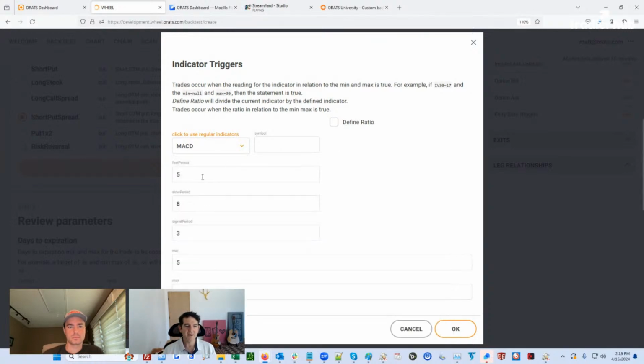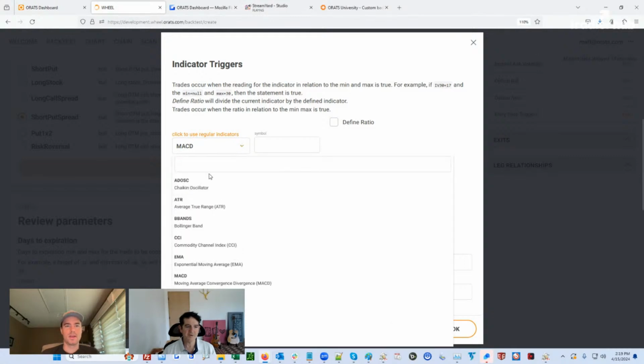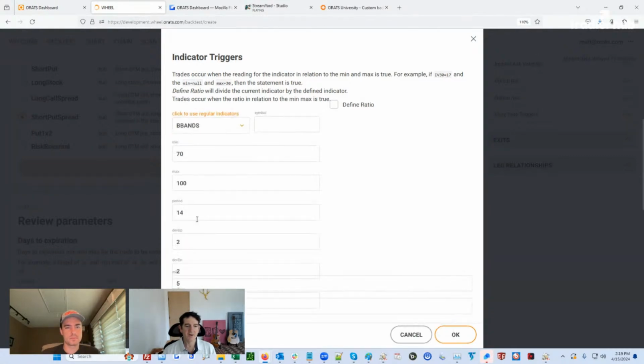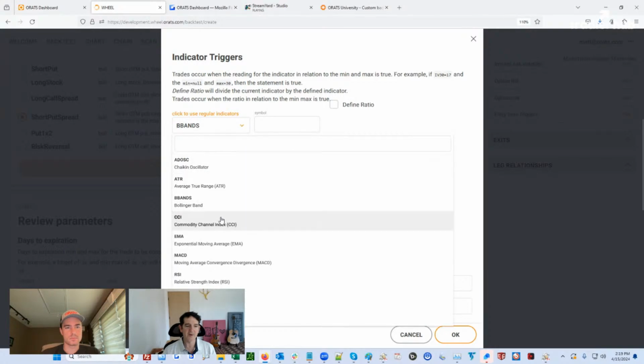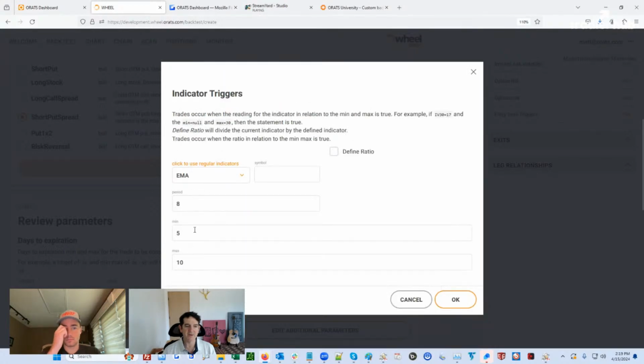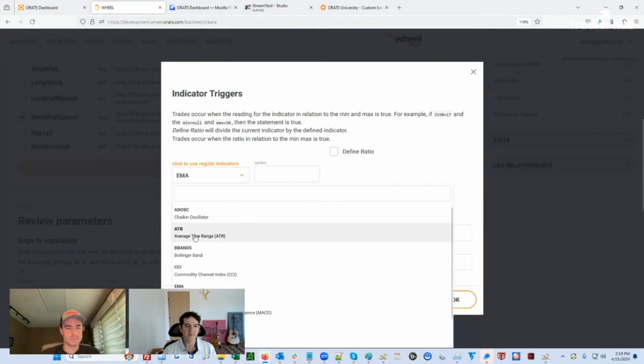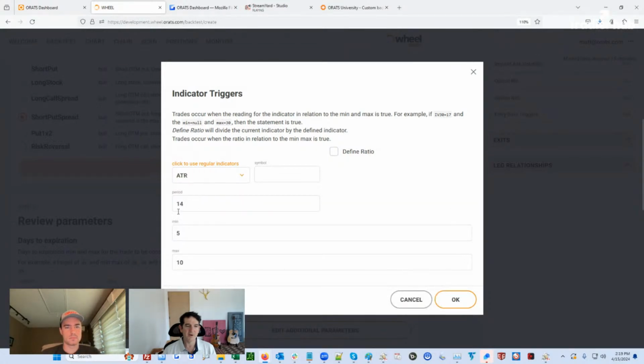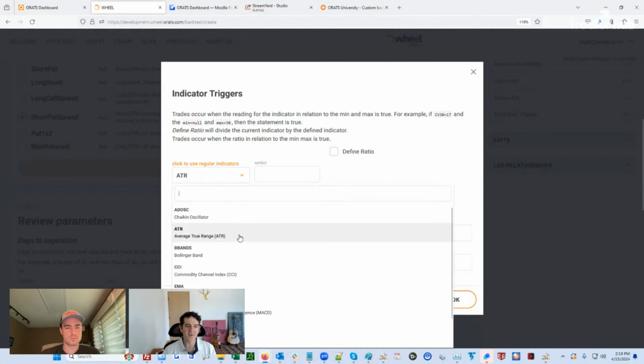So yeah, MACD. There are ways that you can look at a fast period, slow period, signal period, and then set the min max of that, and it'll only trade when these periods are in that min max. So, for example, if we use Bollinger Bands, there are numbers for that. If we only use exponential moving average, then there are numbers for that. Average true range, the period and where it is. So you could make all these settings.